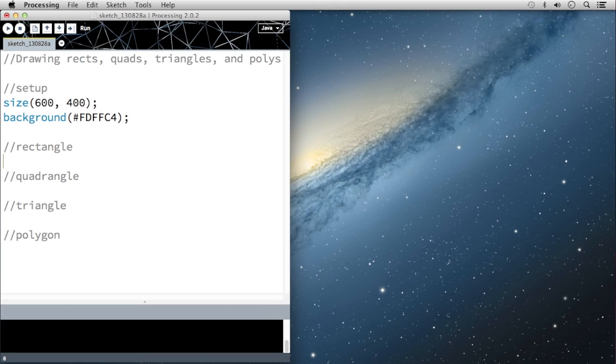Okay, so here we are in Processing, and we're continuing from the last video where we were drawing the four primitives: point, lines, ellipses, and arcs. And in this video, we're going to be drawing the other four primitives: rects, quads, triangles, and polygons.